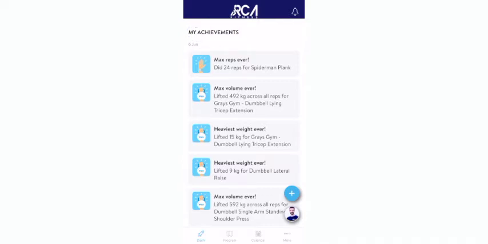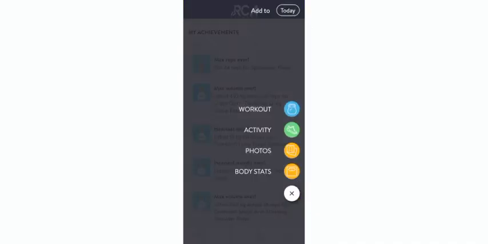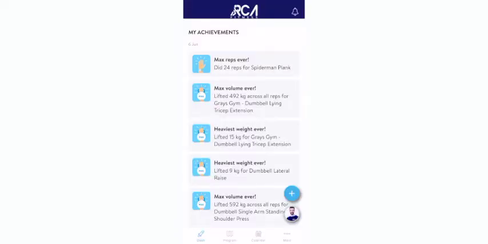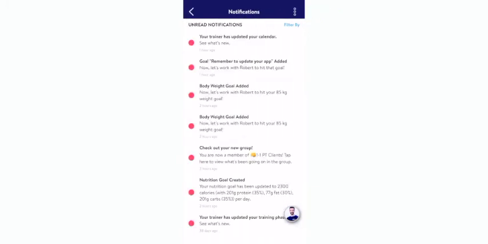Final few things to add from the dash. In the bottom right, if you had to click the little picture of myself, it will load up our private messaging screen. And above that, you can see the plus icon in the blue circle. If I click on that, you can add in any workouts, activities, extra photographs you may have taken, or body stats. And the final thing, in the very top right, the little alarm bell, if you click on that, you can see any notifications that have come through from myself.